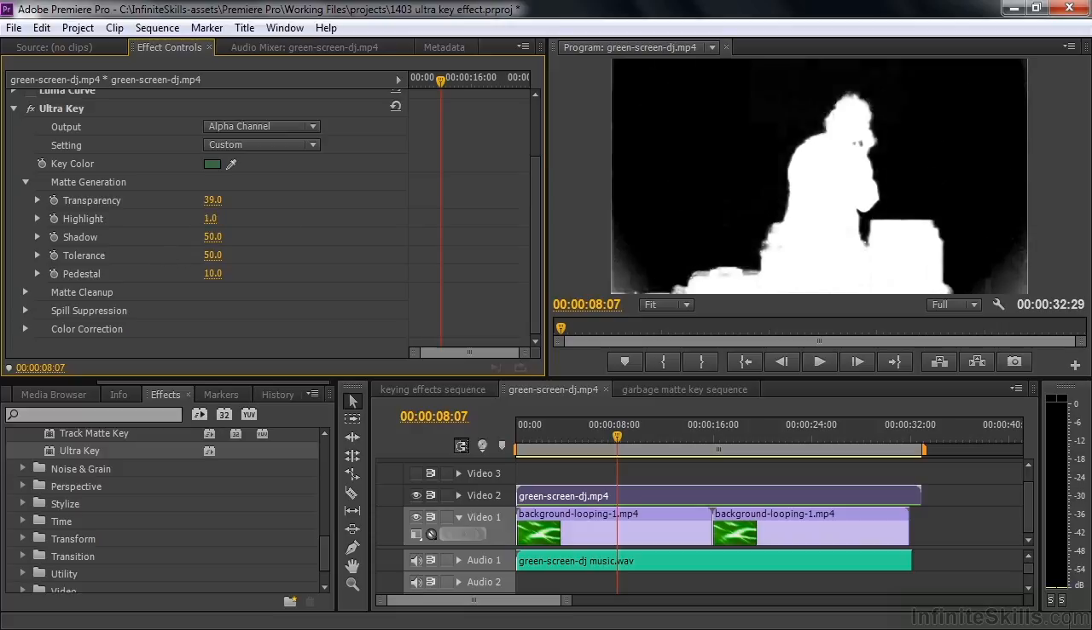Just going to work on it now with the highlight and try to pull that in a bit. Look at the shadows now. That should fill in the shadows pretty well there. Still have a little bit of gray along here. Tolerance won't change much, but bring it to the edges a bit.